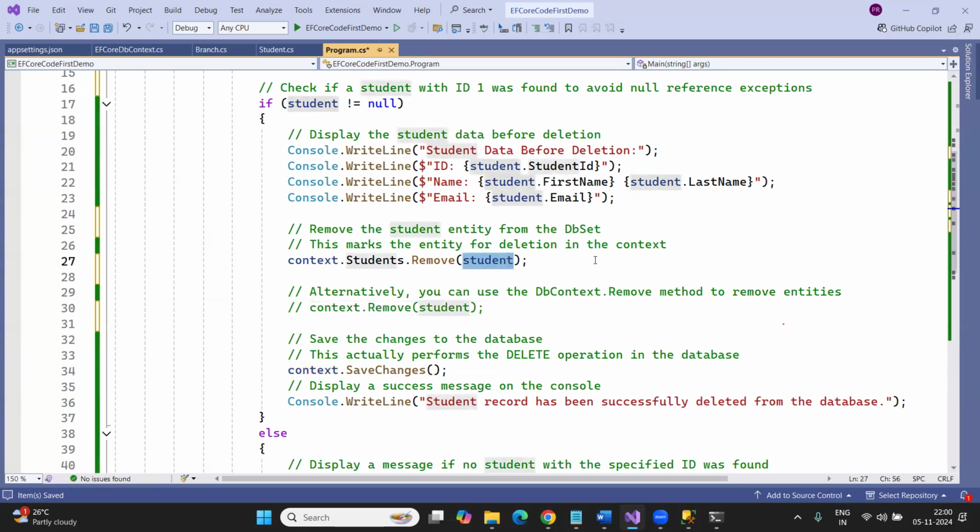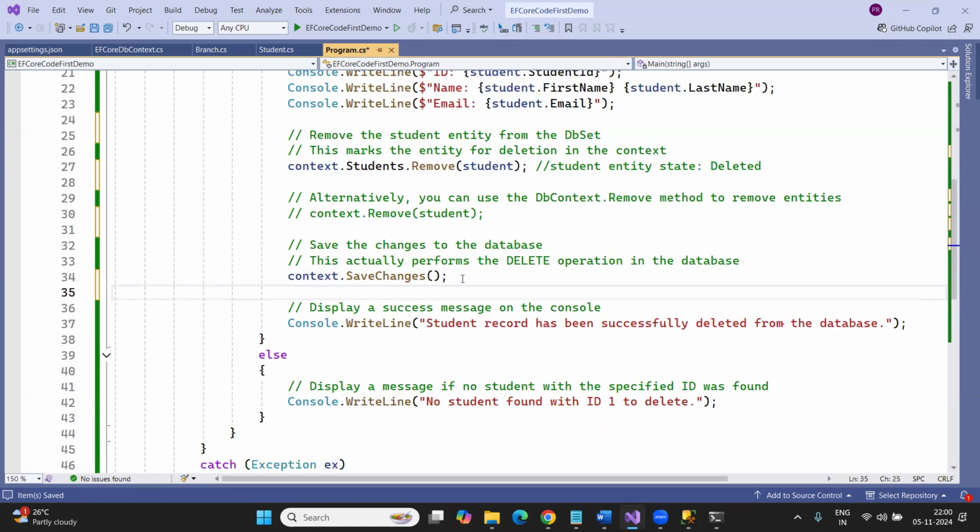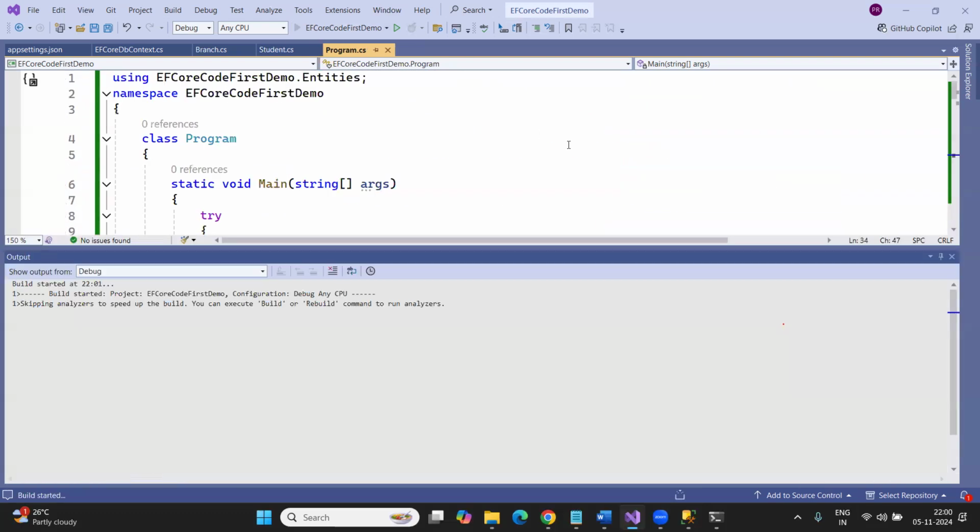For clarity purposes, you need to go with this option, Students.Remove. When I remove the data, it is not going to remove the data from the database right away. So what exactly is it going to do? It will mark the student entity state as deleted. Clear? And when I call the SaveChanges method, based on the student entity state it is going to generate a delete SQL statement, and that delete SQL statement is going to execute in the database, and the entity is going to be removed. So let me run the application.